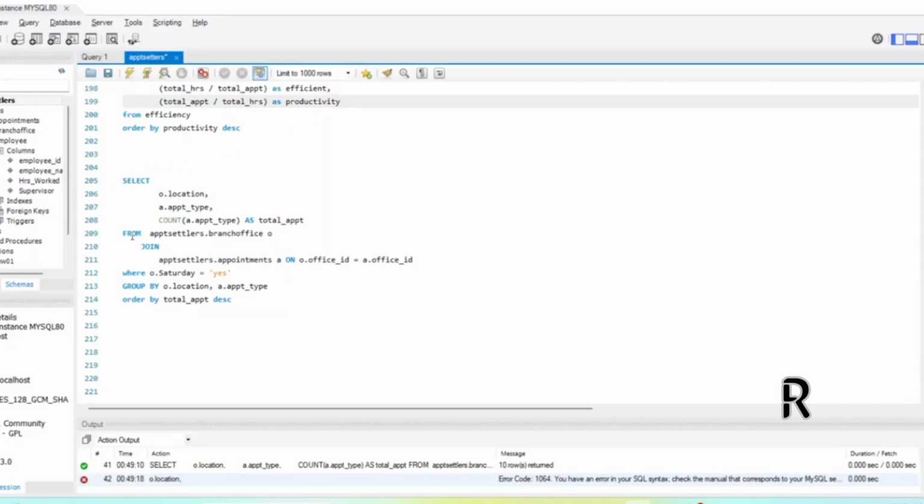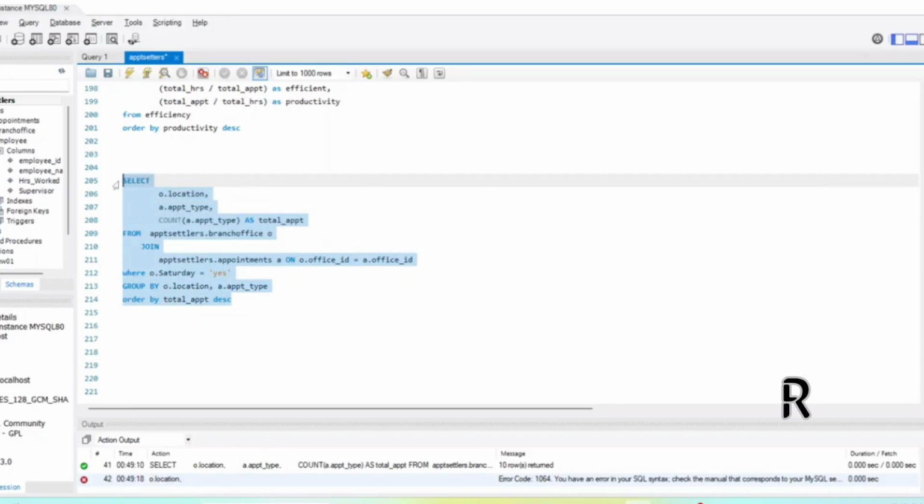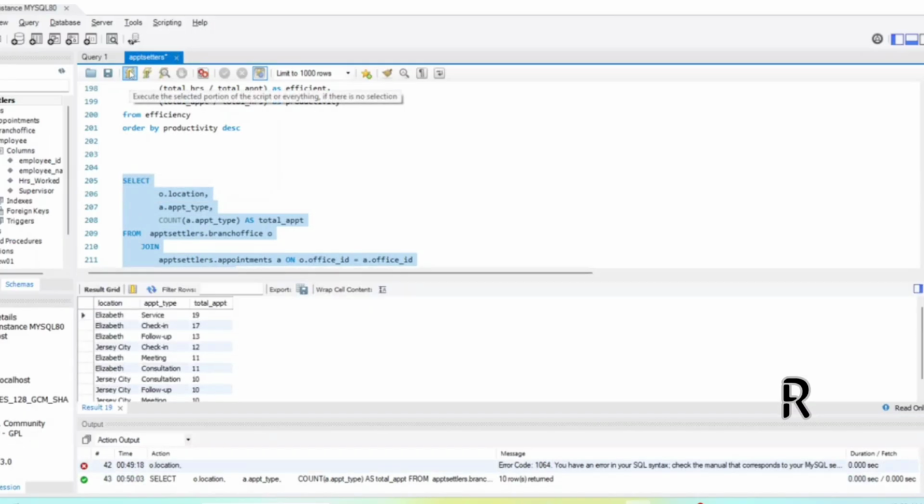This select from where group by order function returns a list of stores or locations divided by appointment type and how many appointments they have by appointment type, as we can see in the group by. So this is where we were on the last video. We were talking about how we can see all the stores and all the appointment types by stores.